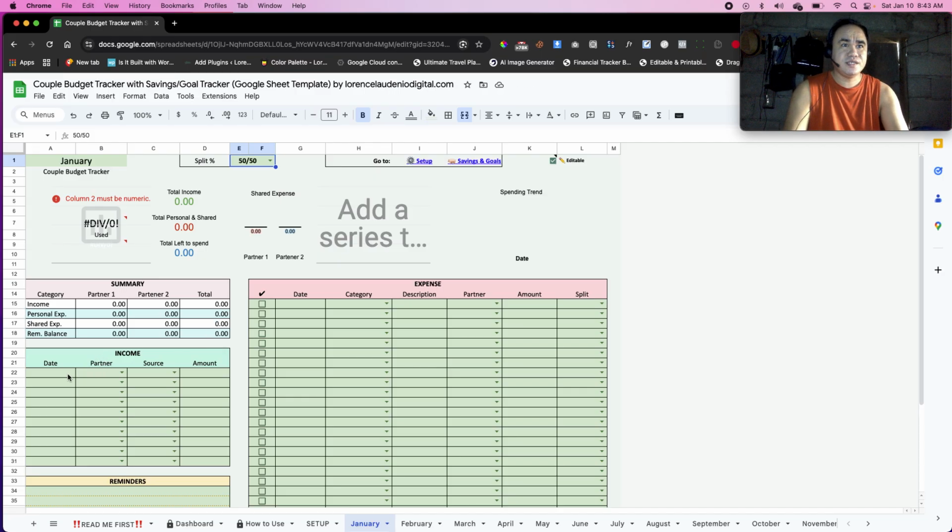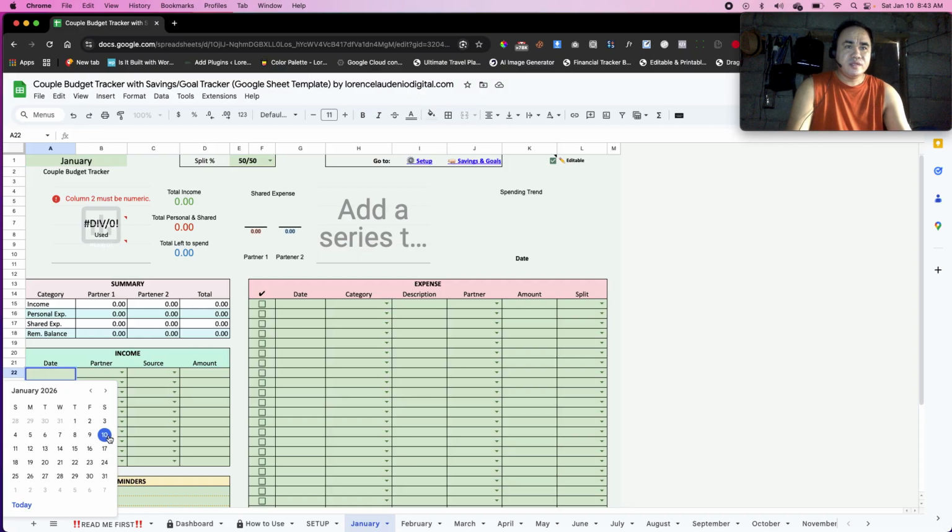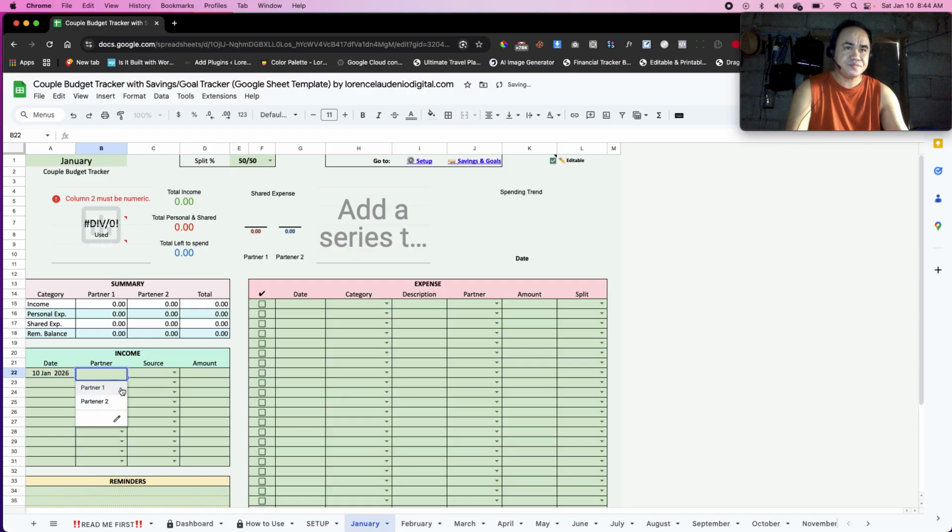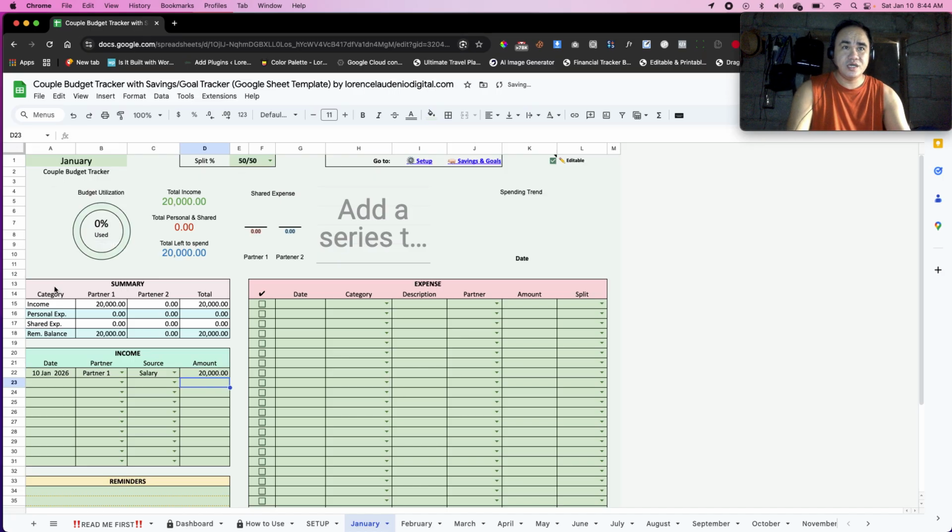Next one is the income. Let's say partner one earned from his salary a total of 20,000. So you have to input that. As you can notice, the budget utilization changed. Okay, let's add more.